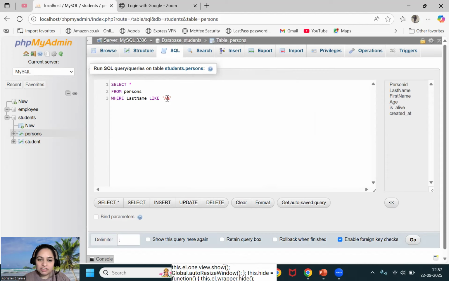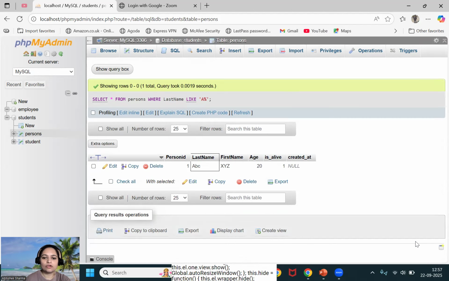And if you have a specific requirement, like getting any name which starts with A and ends with N, then the query should be A percentage and then N at the end. Got it? Here, let's suppose we don't have any last letter requirement, so I'm removing this. Go. Okay, so these are the names that start with A.